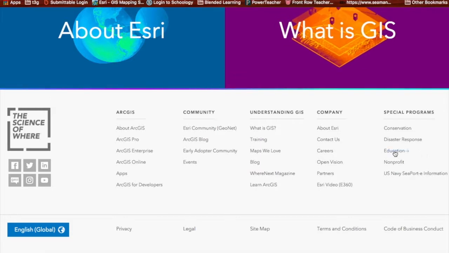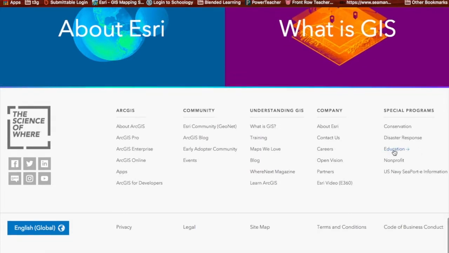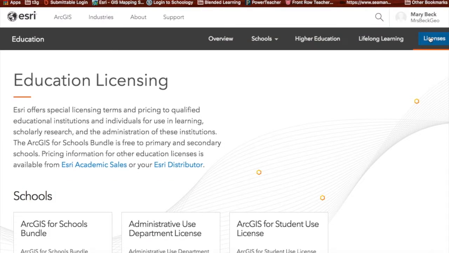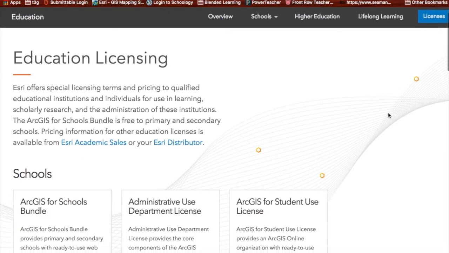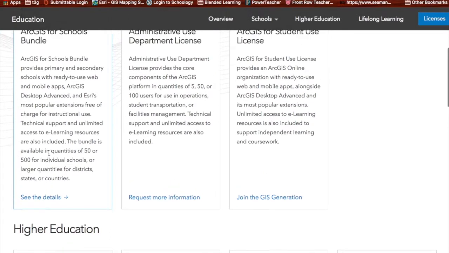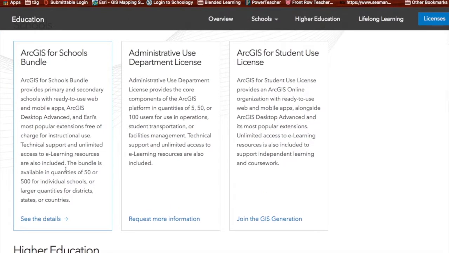Over here in the right corner is a tab that you click on, Education. If you want to watch an introductory video about it, you can. But really what you need to do is get a license for your school. It's free. So you click on the one that says ArcGIS for Schools bundle, because it has all that you need, ready to use web, mobile apps, pretty much everything that kids can use that's pretty easy.